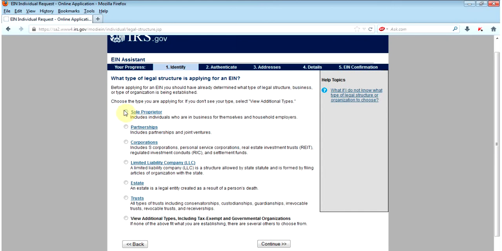Now, I'm going to assume that you're a sole proprietor since you visited howtobeasoleproprietor.com. So you will go ahead and click that checkbox. Now, obviously, if you were a corporation or applying for a corporate EIN or an LLC EIN, you will click one of these boxes. Let's go ahead and click Continue.